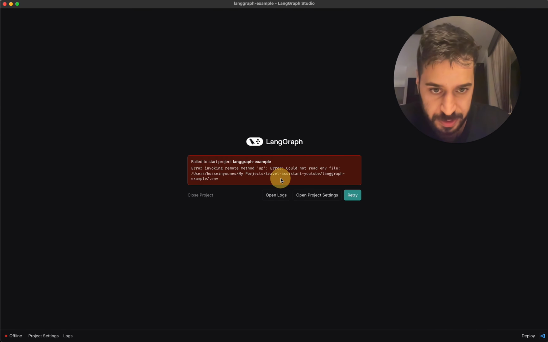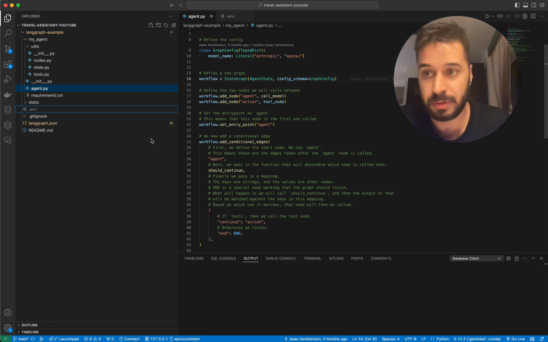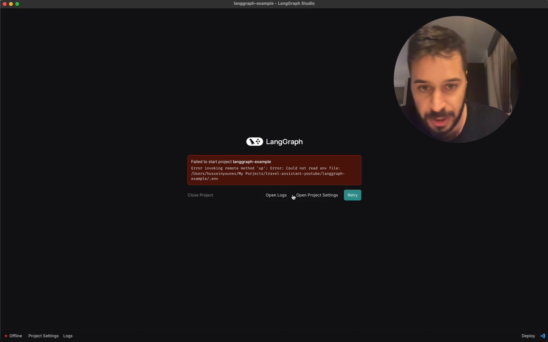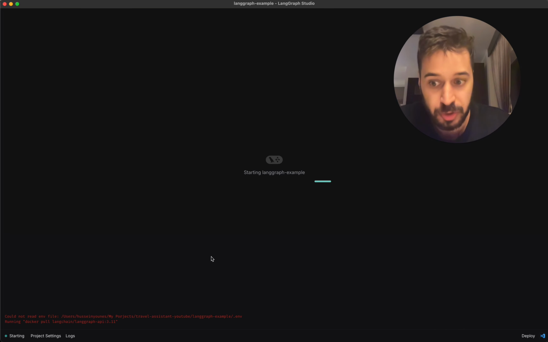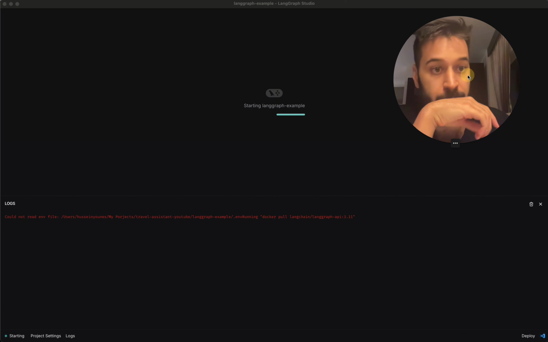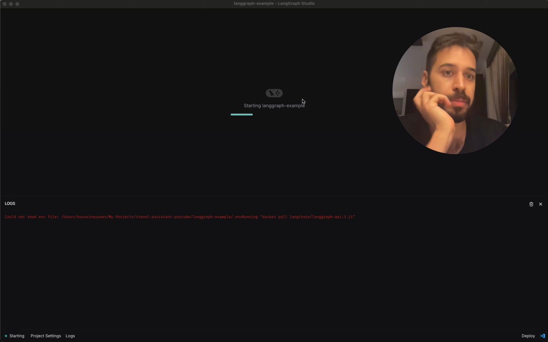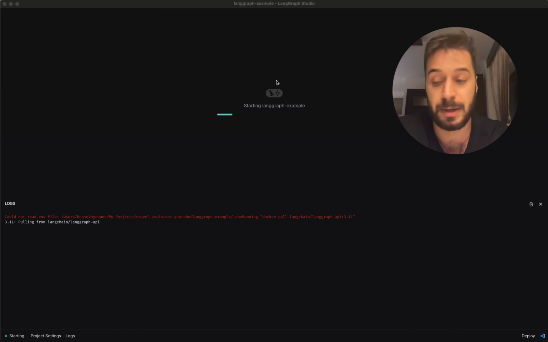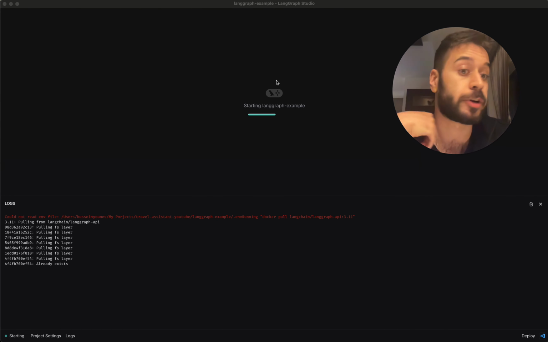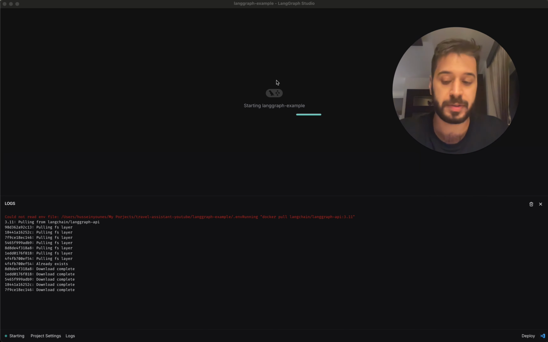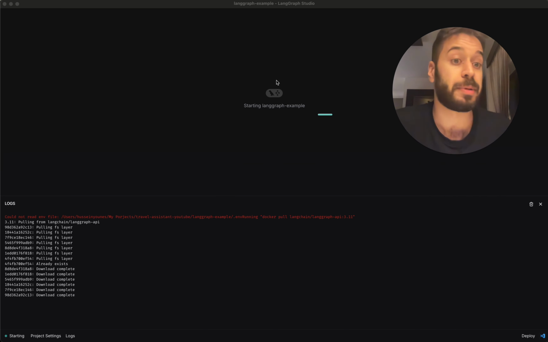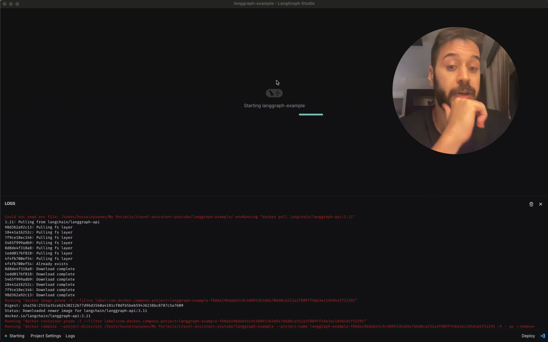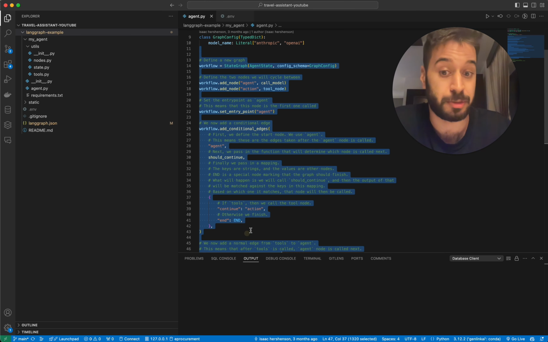So it didn't find it because it tries travel assistant LangGraph example and .env. So let me just retry. So now it actually found it, I believe. So now it's trying to build the Docker container for this application, and then we should be able to see the workflow live here, and we can debug it and basically start building from here.